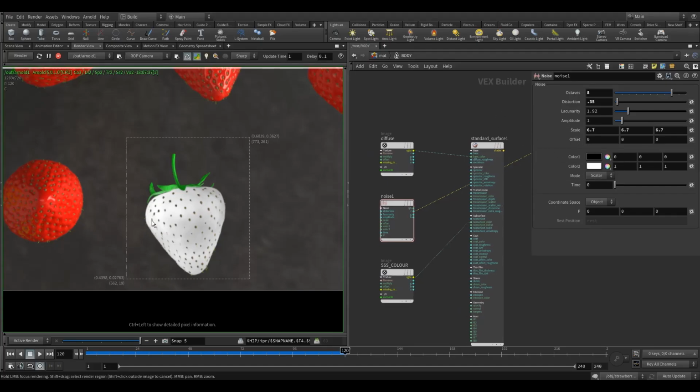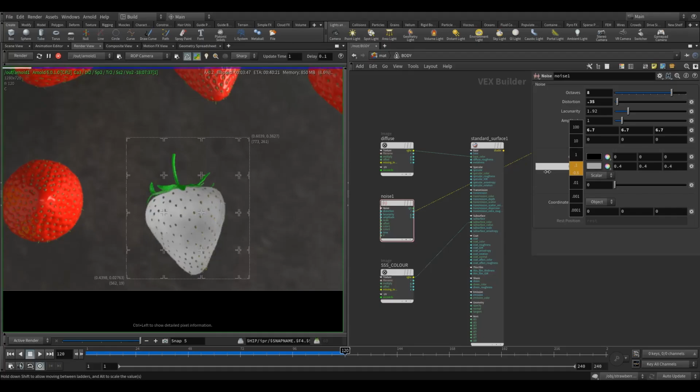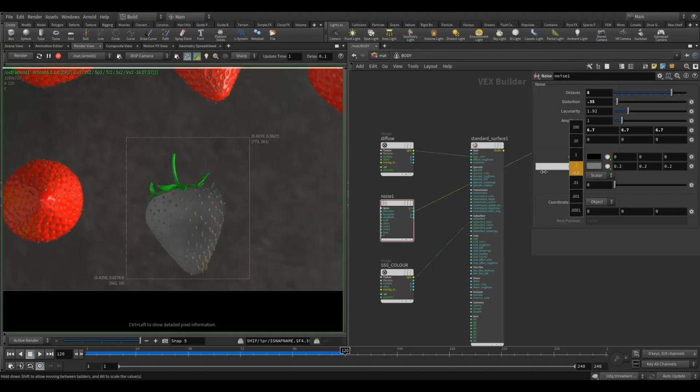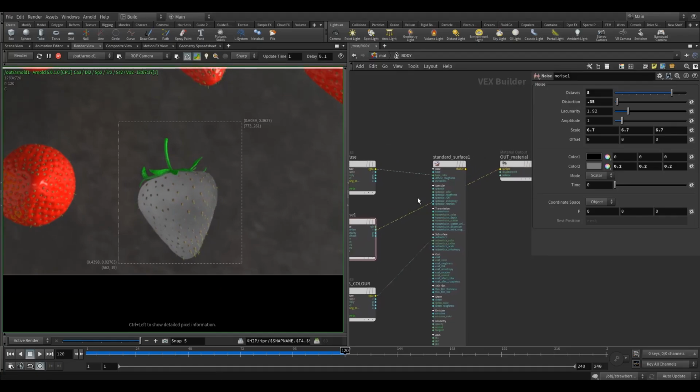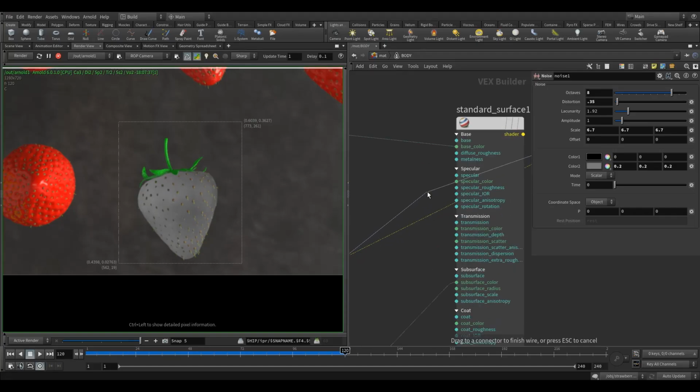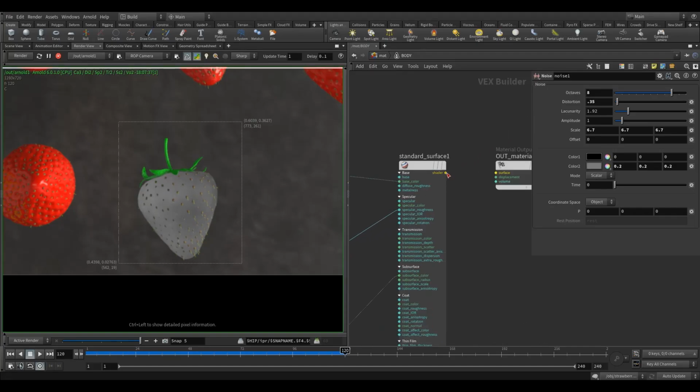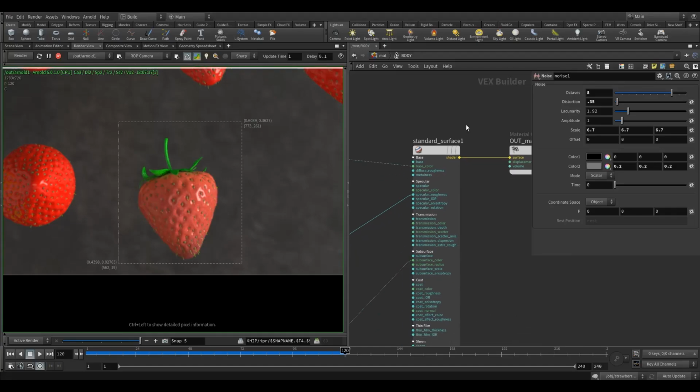The color, so this will be really, really rough, right? So we want to bring up the white color, or bring that down, sorry, to maybe like 0.2. Okay, so you can see that we got a very subtle difference in roughness going on along the surface. So I'll connect that up to the specular roughness and then connect that back up, and we can see the difference.